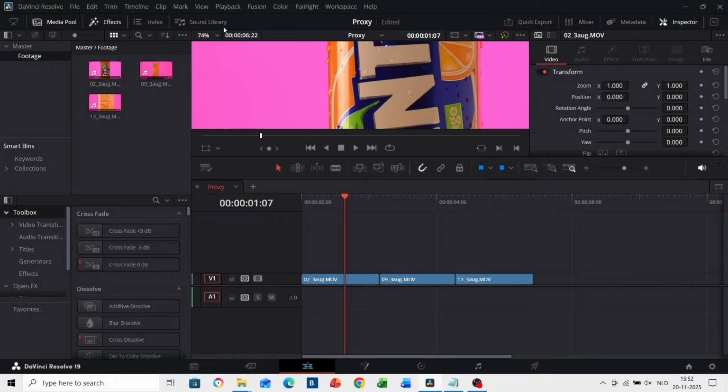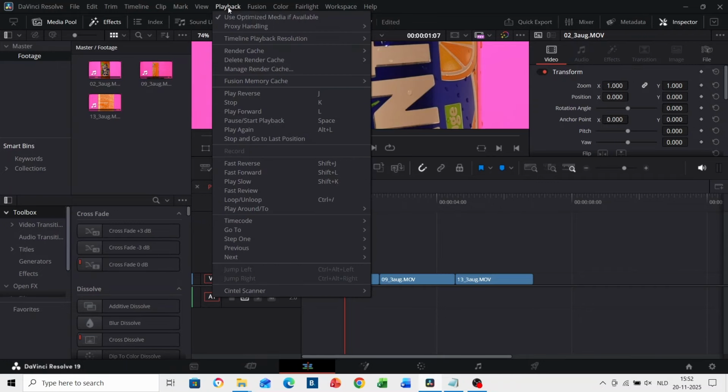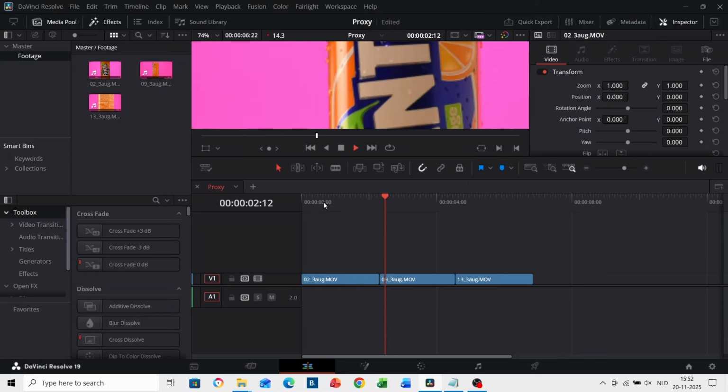Bonus: if you don't want to generate, you can also choose timeline, playback resolution, half or quarter. This helps a little bit as well, but proxies are best for heavy lag.